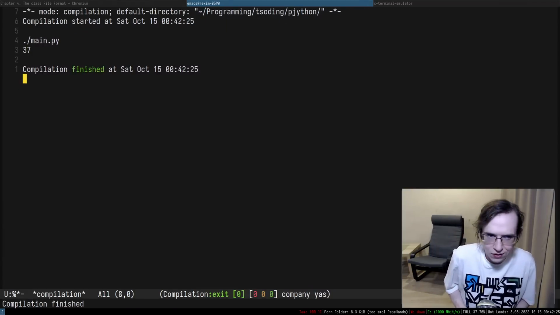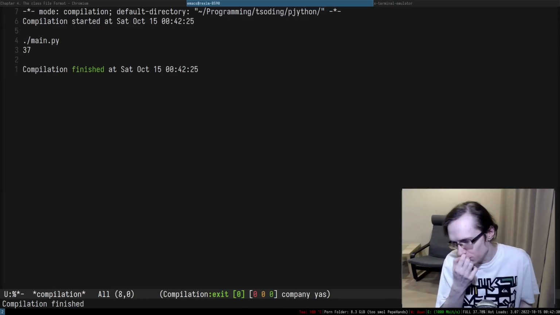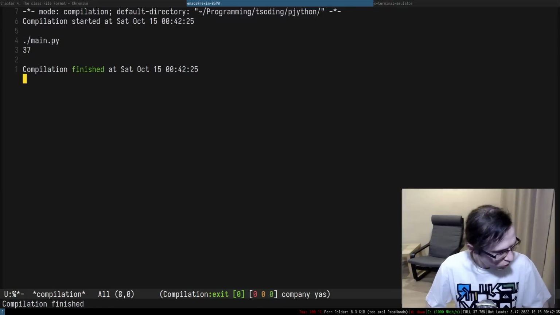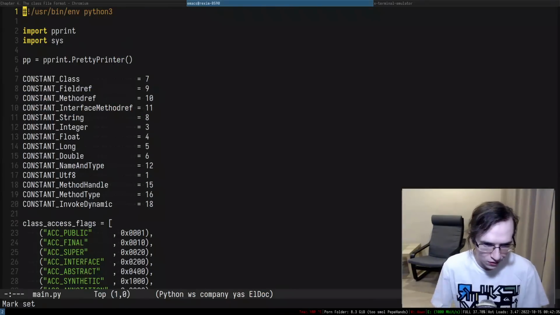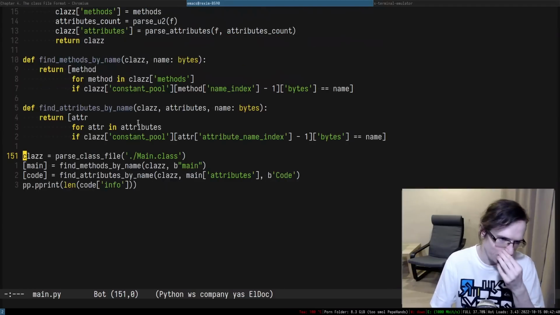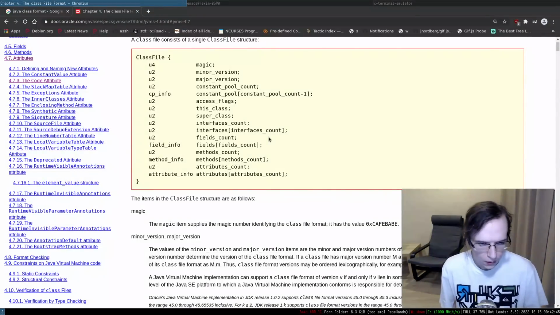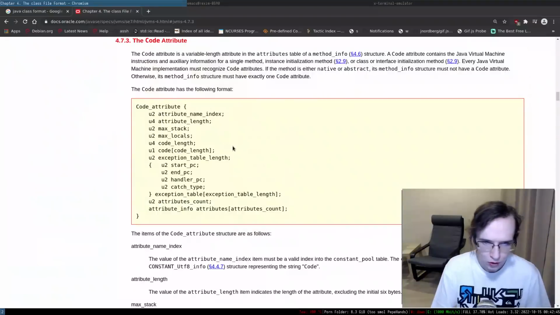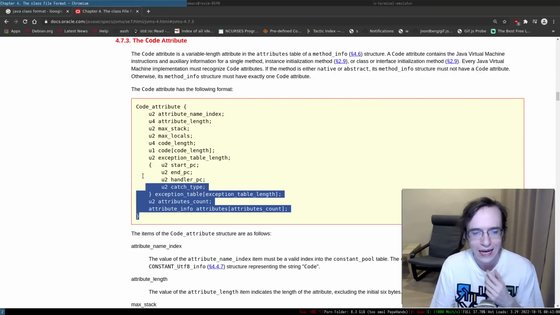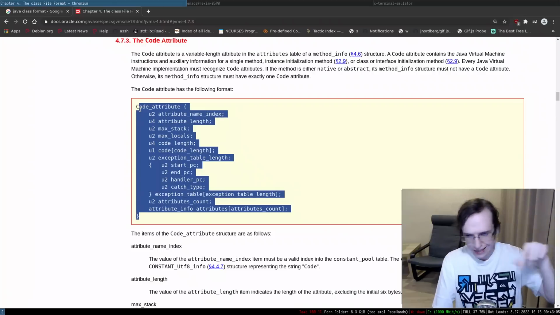It's not really divisible by anything, which probably means that the instructions have variable length, right? Which is not surprising considering that a lot of things in this file have variable length. So this is something you would expect, I suppose. So, code attribute. The code attribute is a variable length attribute in the attributes table of method info. A code attribute contains the Java virtual machine instructions and auxiliary information. So you have to parse this thing separately.